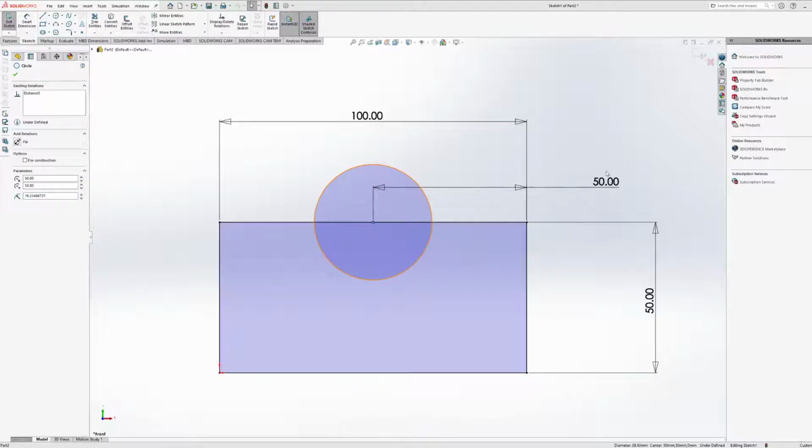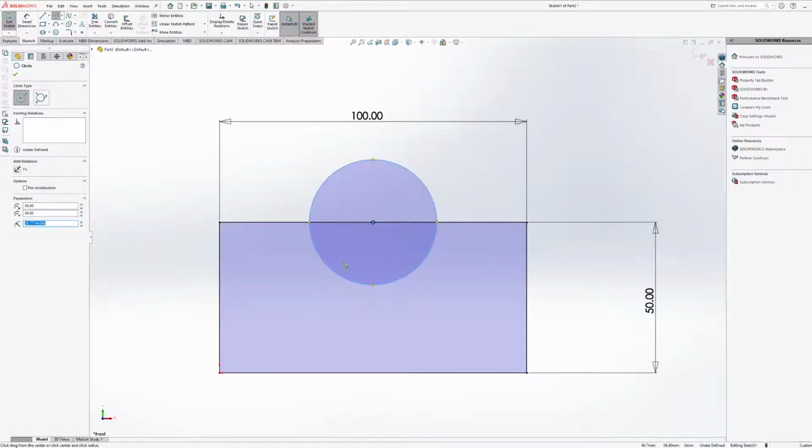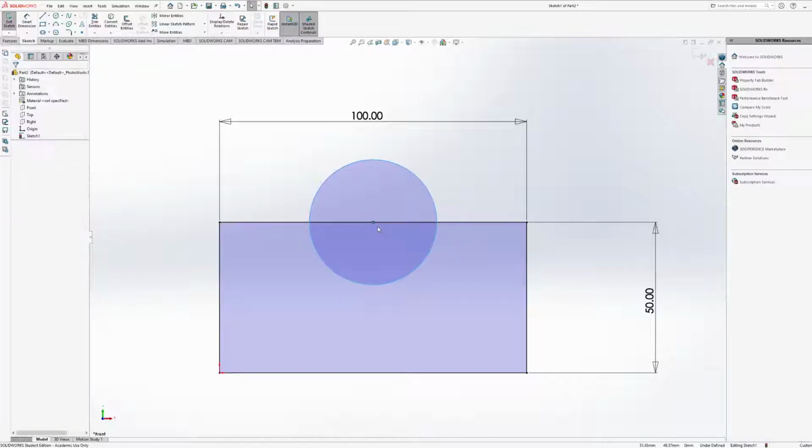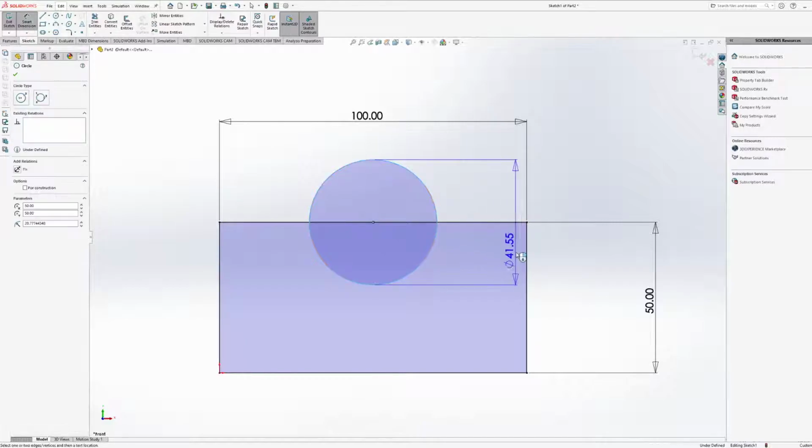So I know I briefly mentioned this before, but if I do start right on the midpoint, it already has a relation at that center. If I hit escape such that I'm not still using the circle tool, and then I click directly on that center midpoint, it's already telling me some details about it. So if I'm thinking about this correctly, it's already saying that this circle is on the midpoint of this line.